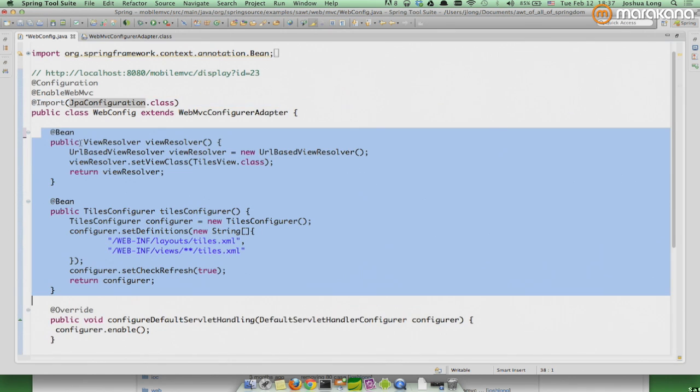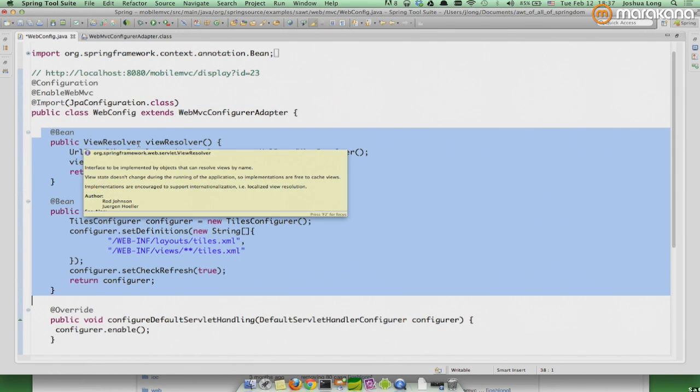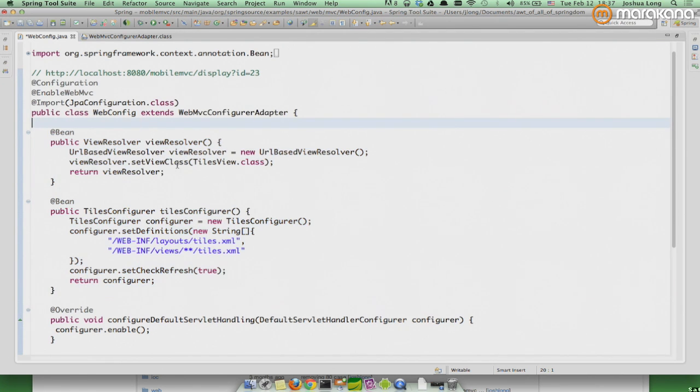I've also added struts. No, not struts. Apache tiles. This is old school. I know you guys have seen tiles before. Tiles just lets me compartmentalize my user interface, and we'll see why that's useful later.